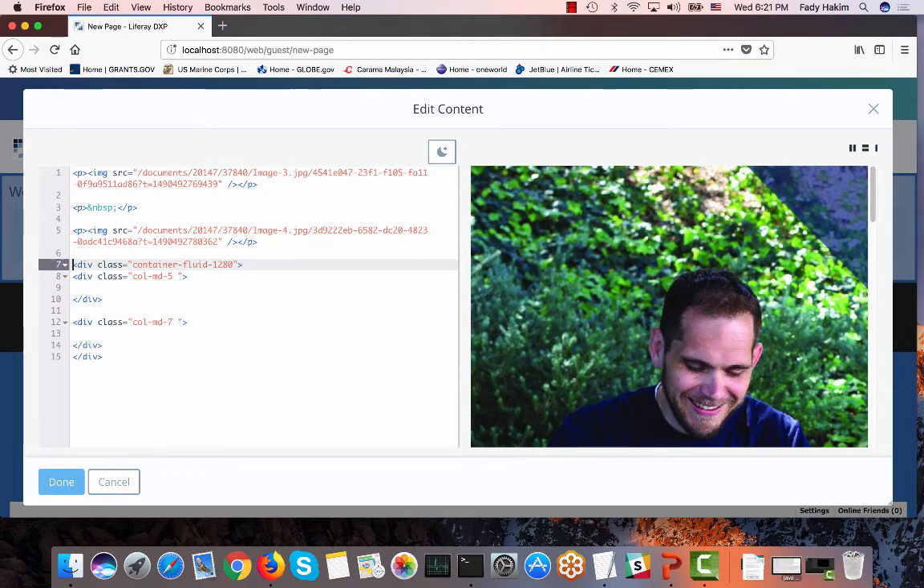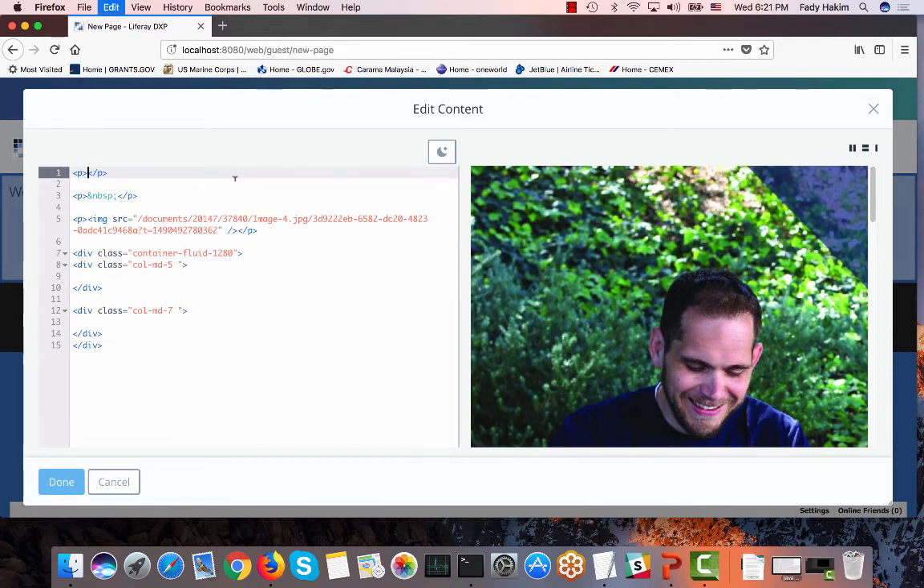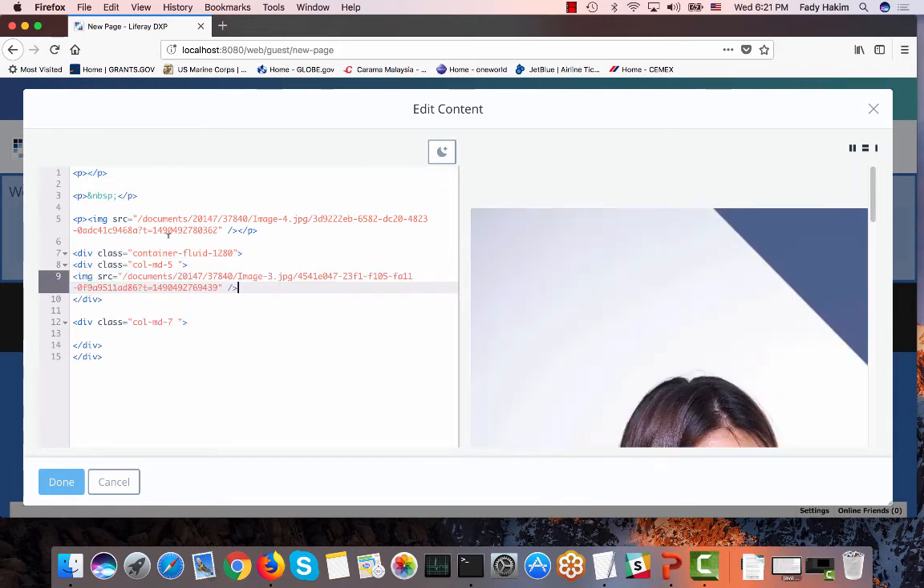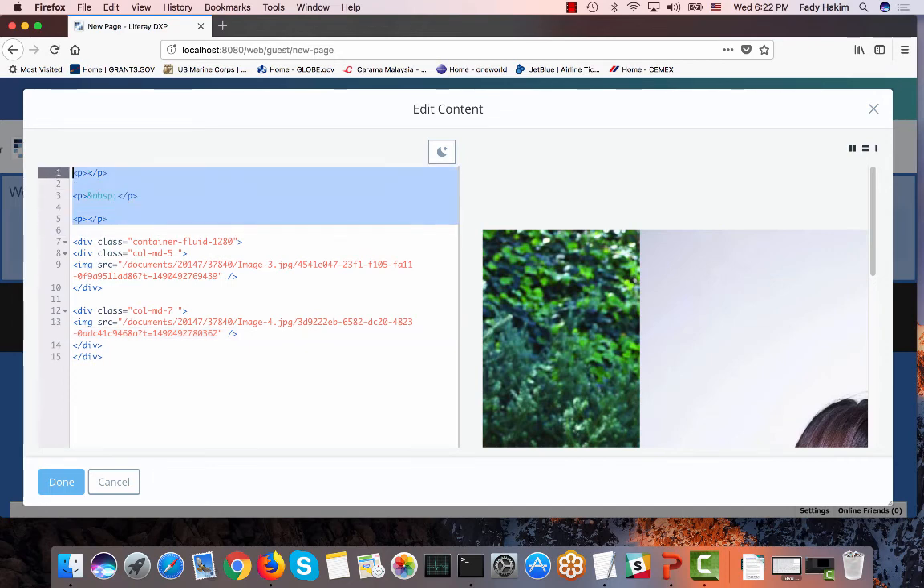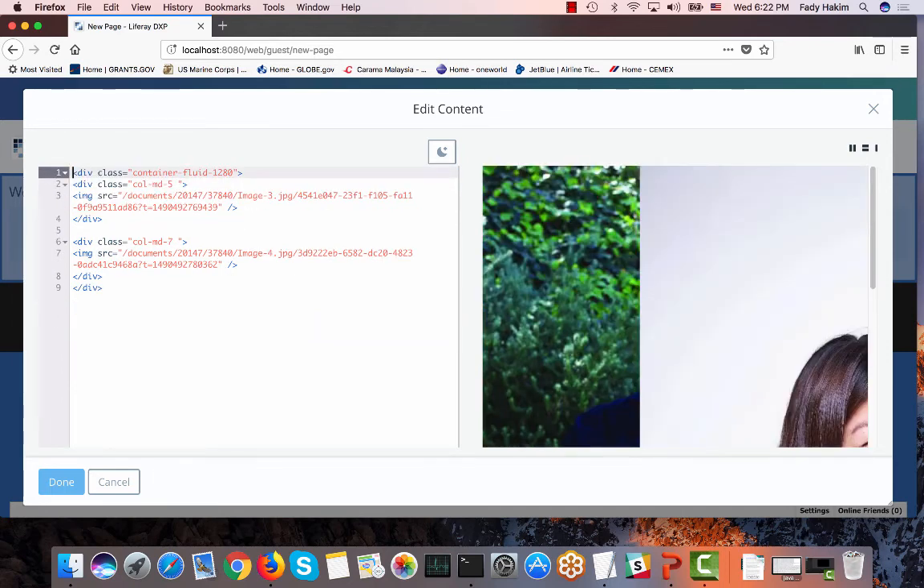And inside my code, inside every div, I'm going to add the image that I want. So in the first div, I add the first image, and in the second div, I'm going to add the second image, and I will delete the code that I don't need. So as you can see here, the images will fit. The first one fits inside 5 columns. The second one fits inside 7.